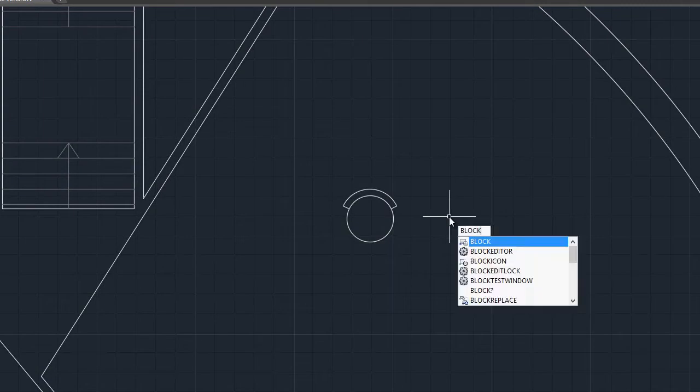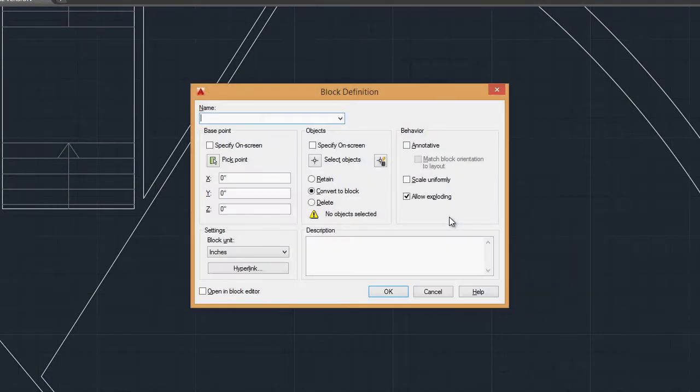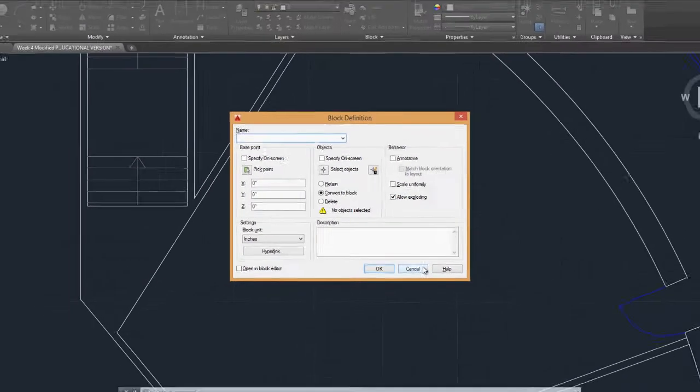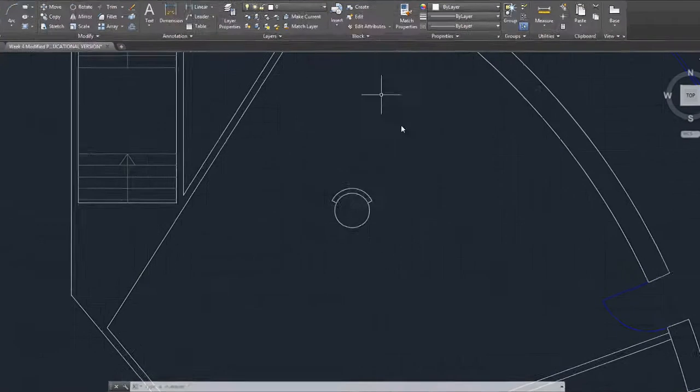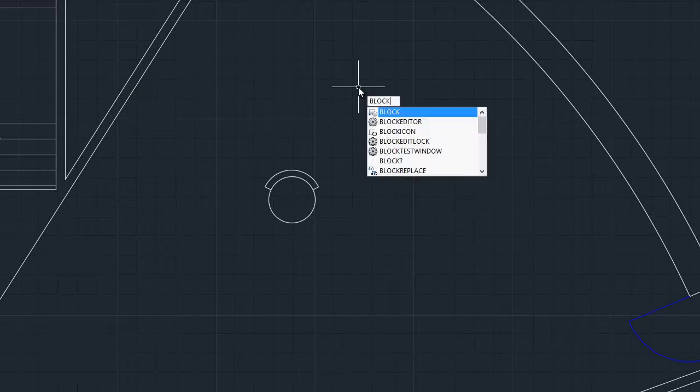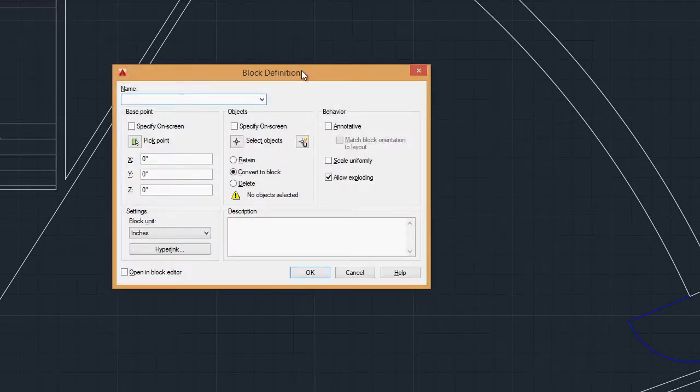So I'm going to type in block, and the block definition pops out. It's a separate window. Just to cancel out of this one more time. You can also create and edit your blocks using the block palette, under the home ribbon. So either way, I'm going to type in block or B, and a pop-up window appears with the title block definition.